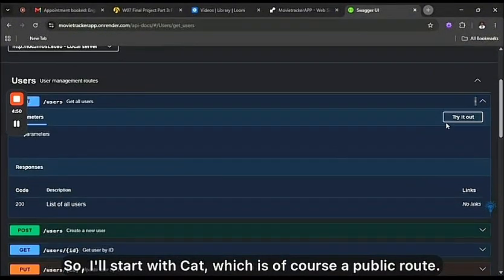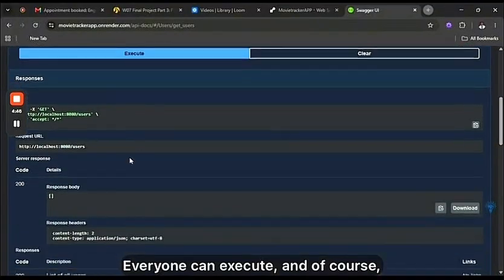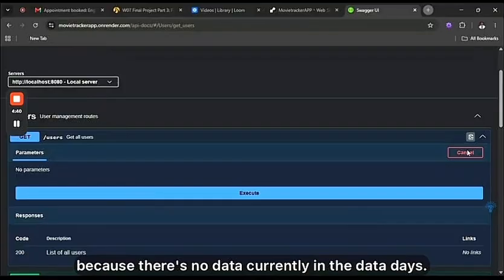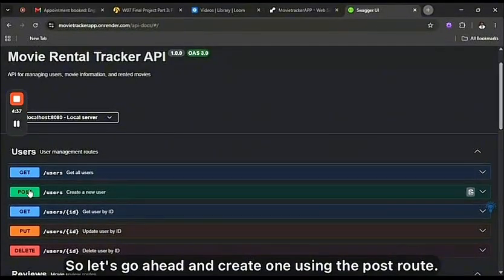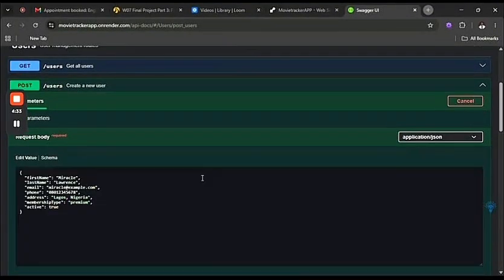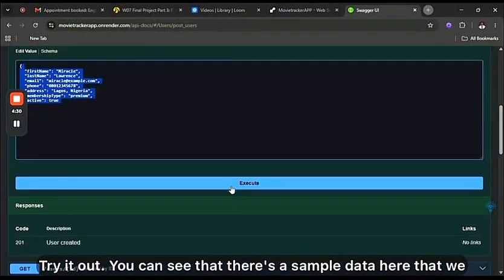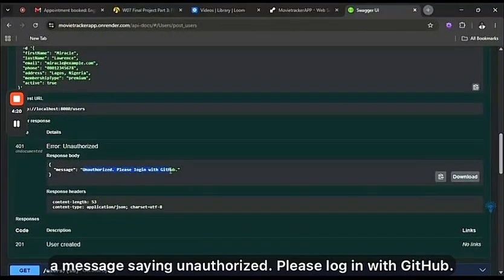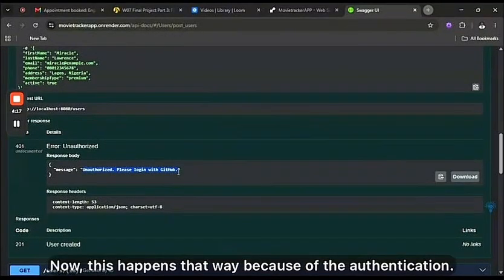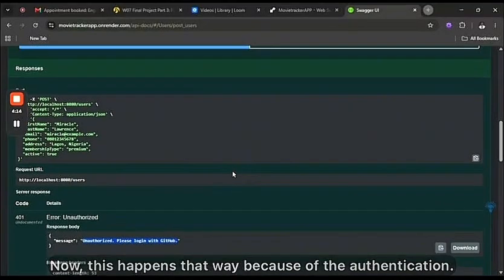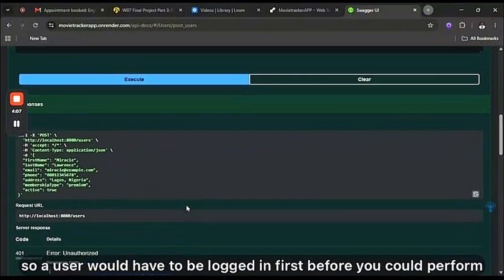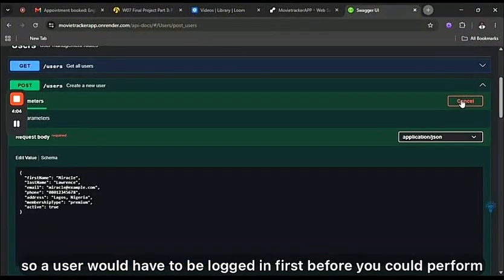I'll start with get, which is of course a public route. Everyone can execute, and it returns a status code of 200 with an empty list because there's no data currently in the database. So let's go ahead and create one using the post route. Try it out. You can see that there's sample data here that we could try. When we execute that, you'll see it returns an error, status 401, with a message saying unauthorized, please log in with GitHub. This happens because of the authentication middleware attached to this route. So a user would have to be logged in first before you could perform operations like this.